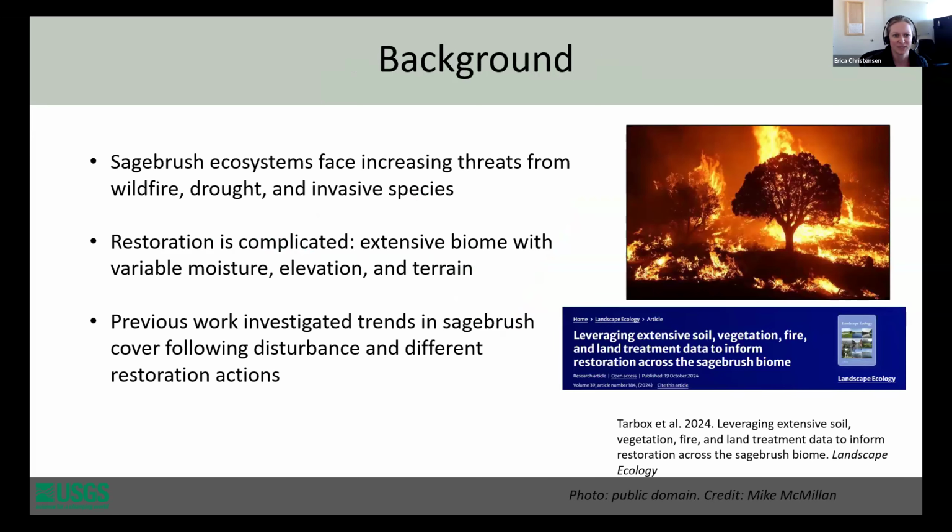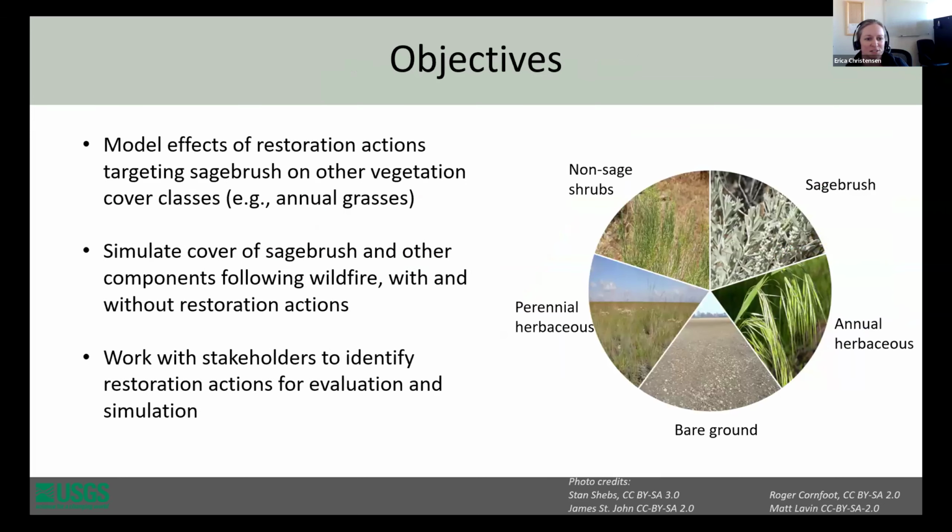So I think I can skate right past this background since Bryan already talked about the previous project. So again, just saying that this work is building off of that, where he was just focusing on the sagebrush component after recovery. Whereas this project is going to expand into these multiple components of land cover. So specifically, we're going to be looking at annual herbaceous, bare ground cover, perennial herbaceous, and non-sage shrubs.